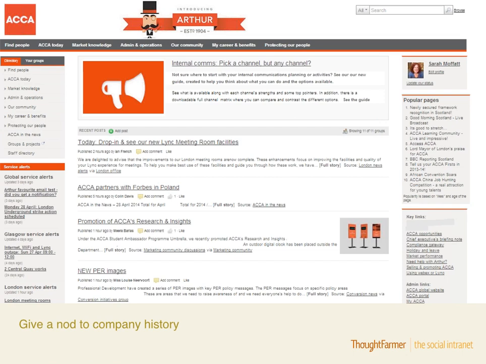So the next example is from ACCA. They're the Association of Chartered Certified Accountants. And they had an idea where they wanted to give a nod to their company history. So their intranet brand is named after Arthur Priddle. He's the founder of ACCA, founded in 1904. And they really created Arthur as a persona on the intranet. So they made him an intranet user. You can see up at the top there, he has a cute little animated cartoon drawing. And then they have several different individuals who can access Arthur's account, and he actually posts to the intranet.